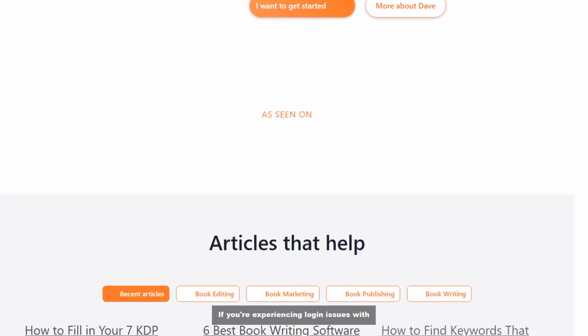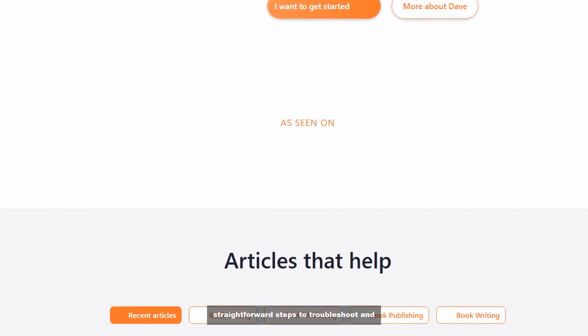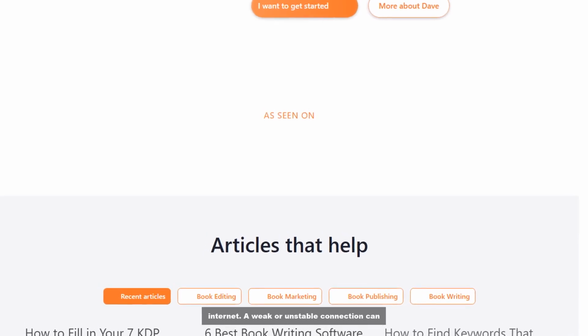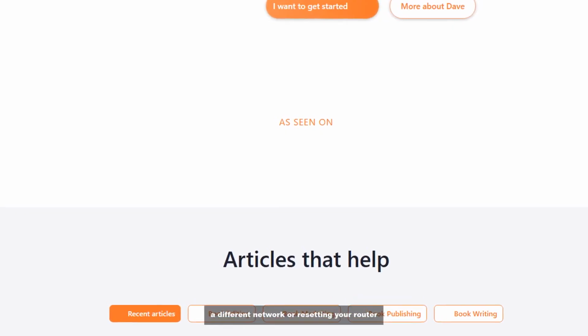If you're experiencing login issues with Kindle Unlimited, follow these straightforward steps to troubleshoot and resolve the problem quickly. Step 1. Check your internet connection. Ensure that your device is connected to the internet. A weak or unstable connection can prevent you from logging in. Try switching to a different network or resetting your router if necessary.